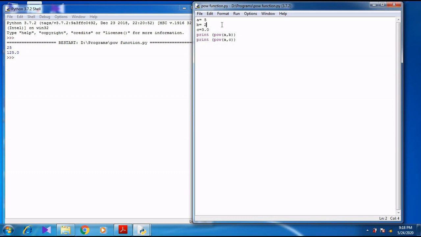If you want, I can change it. So instead of 5, we can go with 3. Now what happens? A comma b means 3 to the power of 2. So 3 to the power of 2 means 3 into 3, 9. Right? Then a comma c. So 3 into 3.0, 9.0. Again 9.0 into 3.0, 27.0. Right, let's check this.